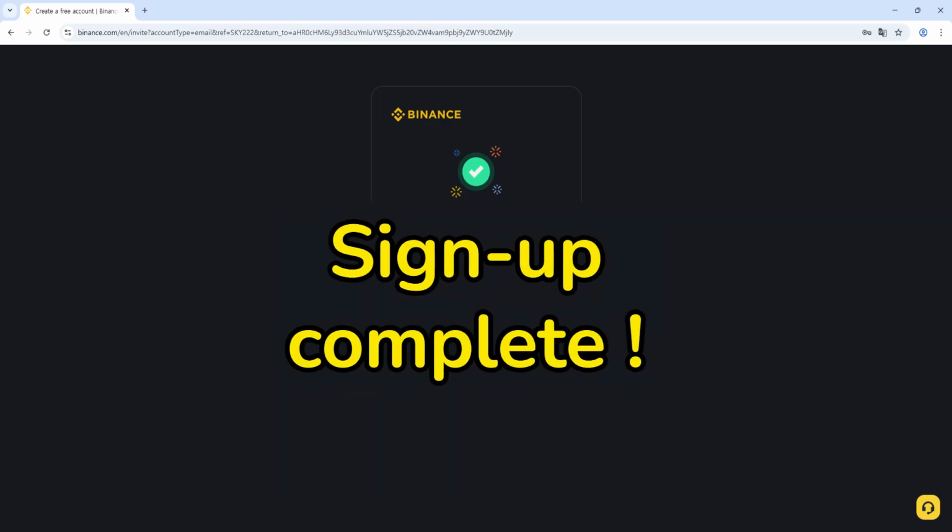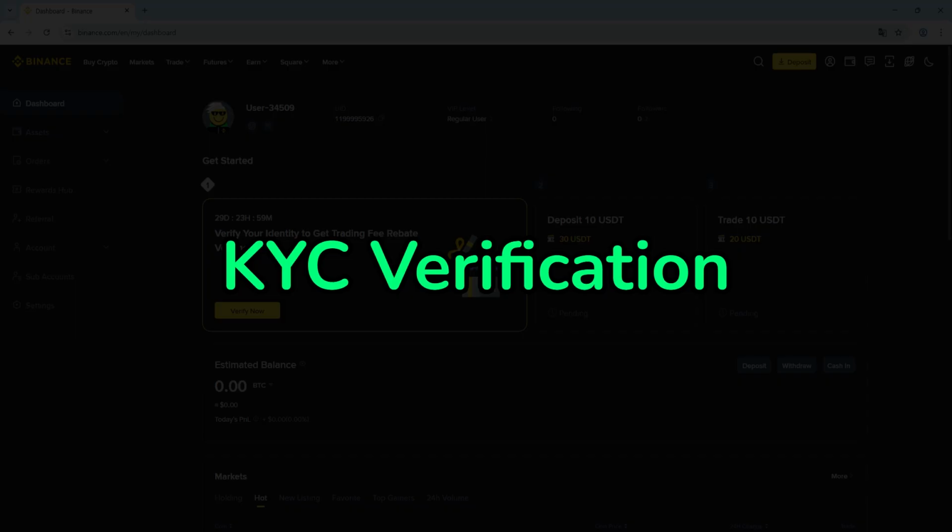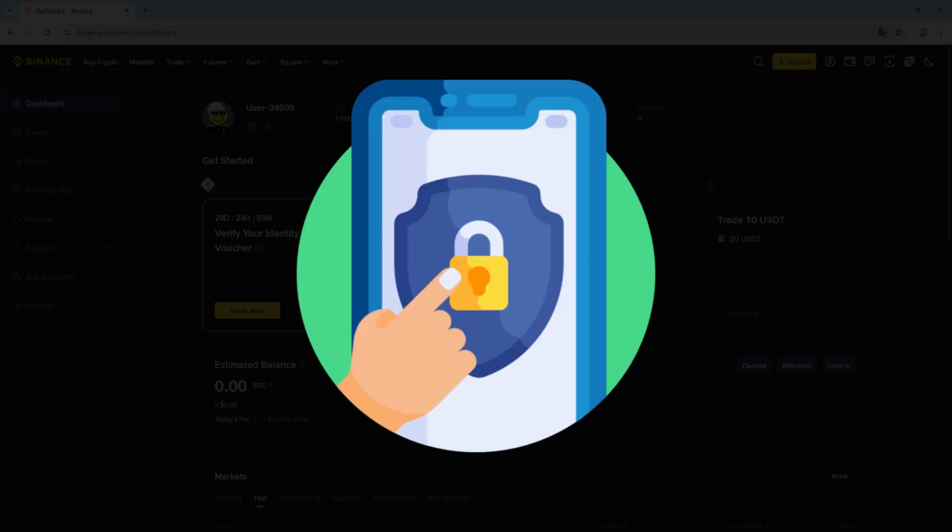Once you've done this, your account creation is complete. Next, let's proceed with identity verification. To deposit, withdraw, and trade on Binance, you must complete identity verification. Since this process includes facial verification, we'll continue on a mobile phone.